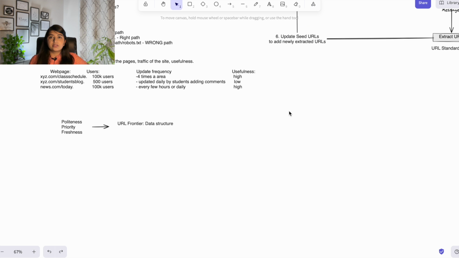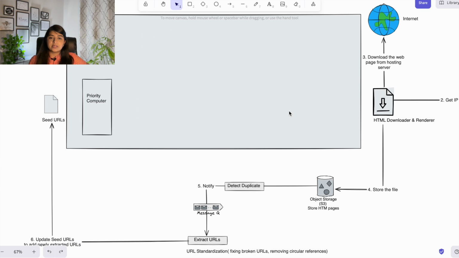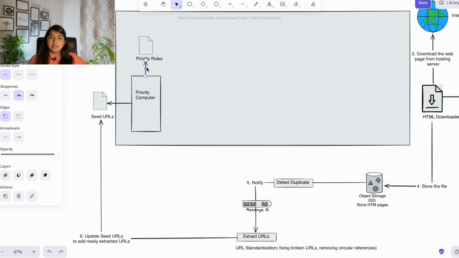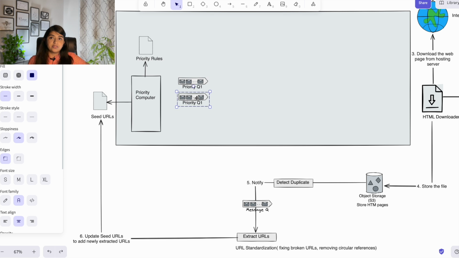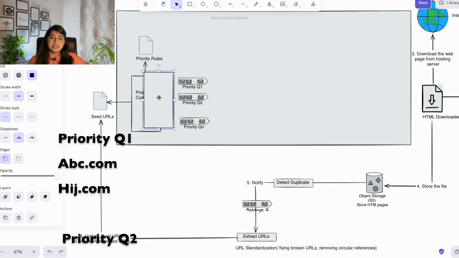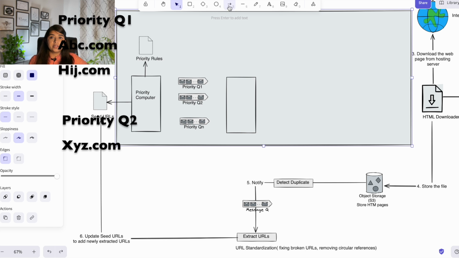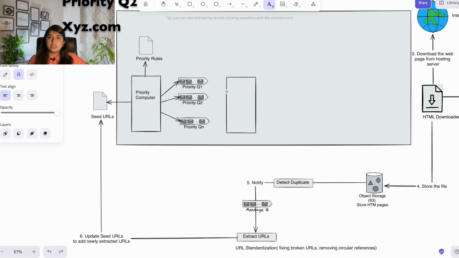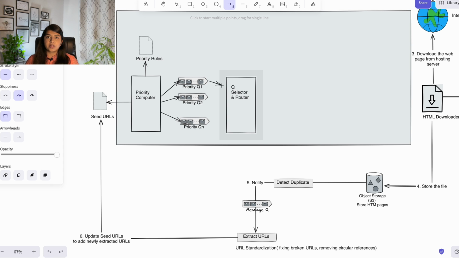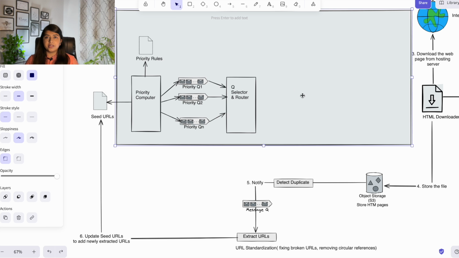Now let's say we are working with 3 websites, abc.com, xyz.com, and hij.com, and based on the priority computer, abc.com and hij.com have received the priority 1. So both these highest priority items will go into our priority queue 1, and xyz.com will go into priority queue 2. The next component in the URL frontier is the queue selector and router. Our queue selector will pick up the highest priority URL to crawl. In our case, it is abc.com, which is entered first in priority queue 1.